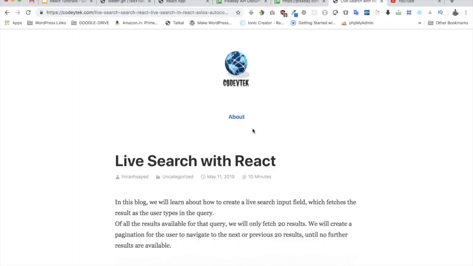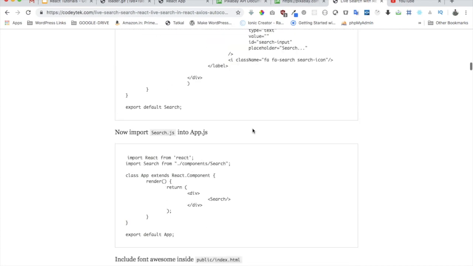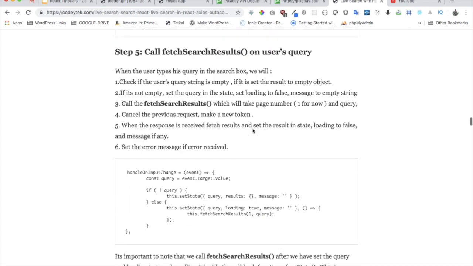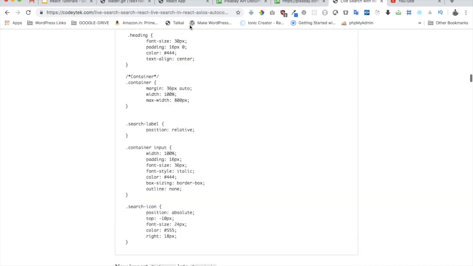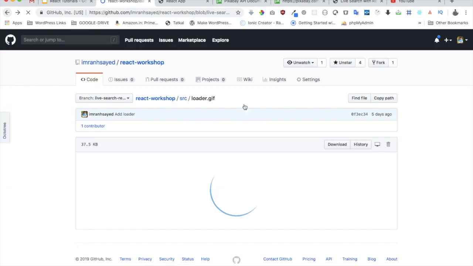So we need navigation buttons basically. I've already written a blog, which I mentioned earlier in the previous videos, so you can follow along with this blog as well. You can copy the code from there, you don't have to actually type it. And we have a repository available on Git that you can use, which will be Live Search React and React Workshop. I'll leave the link in the description box. So let's begin with how to create pagination.